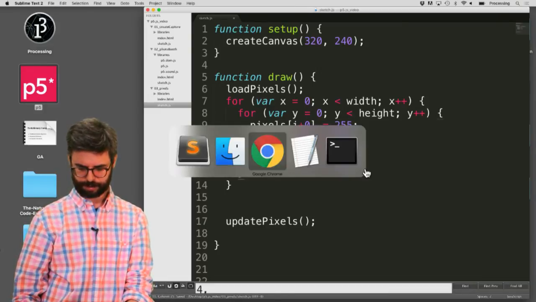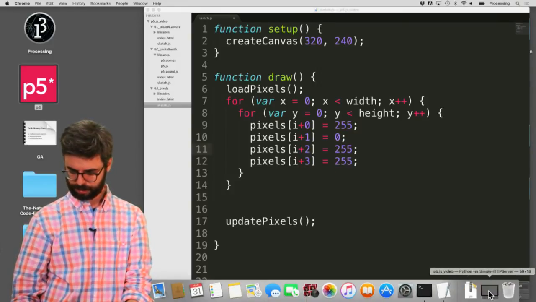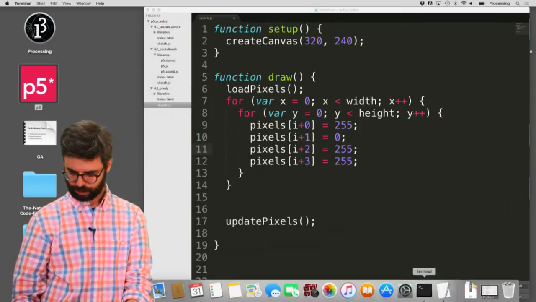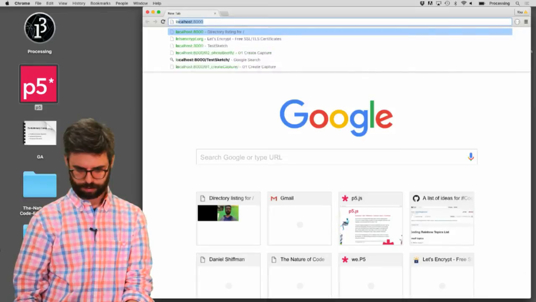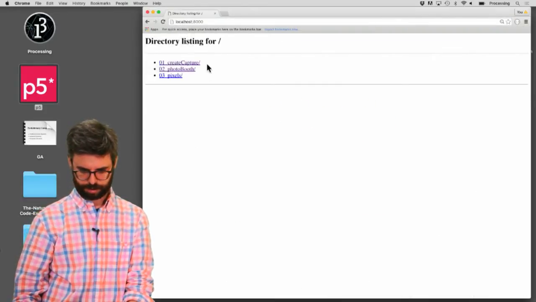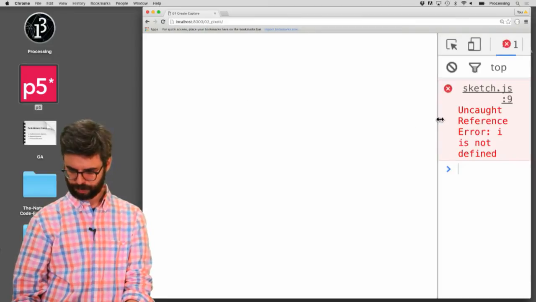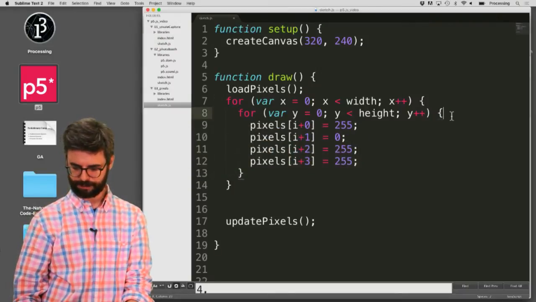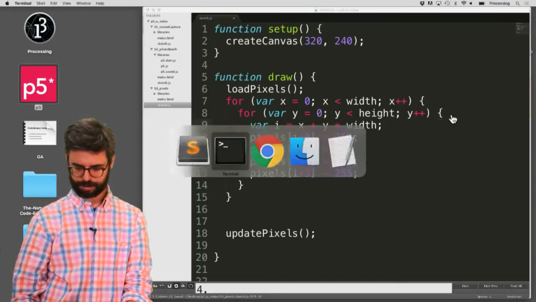And let's see if this actually works. Oops, I lost Chrome. Oops, that's the wrong thing. That's terminal. Where's Chrome? Did I close it? No. Oh, localhost. Pixels. Error: I is not defined. Yeah, no kidding, I is not defined. X plus y times width.